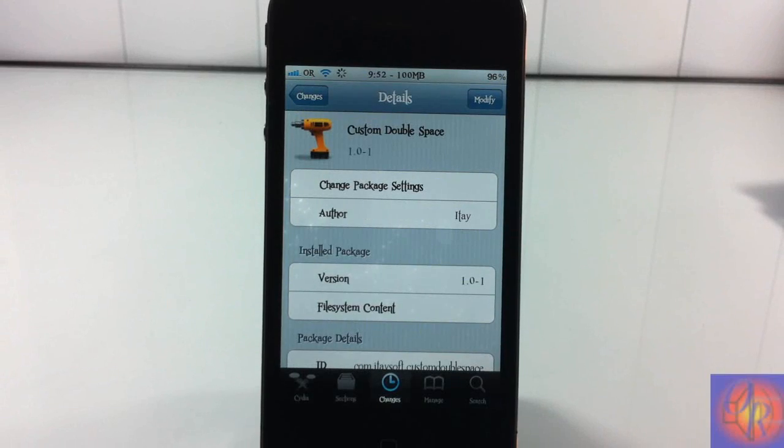Hey YouTube, Opinionative Reviewer here, bringing you guys a tweak review of Custom Double Space. It's by Itay and it's in the Big Boss Repo for free.